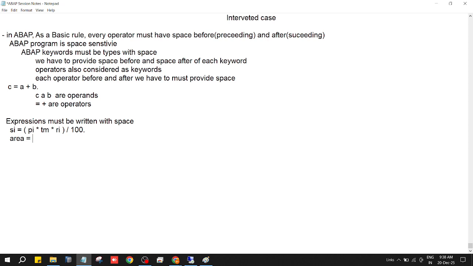Pi r square, that is pi into r into r, where r is the radius. This is pi r square; we cannot write r square directly. For perimeter, it is nothing but 2 pi r, so 2 into pi into r. Yes, three variables we have to declare. This way, if you observe, these are all called expressions.